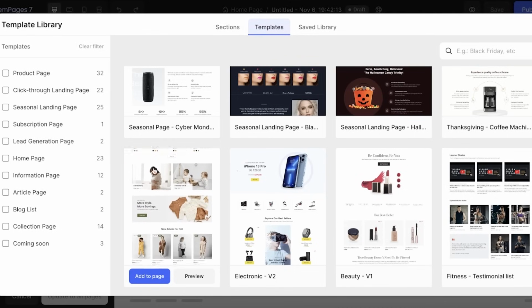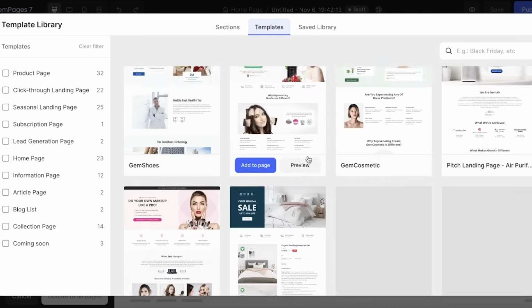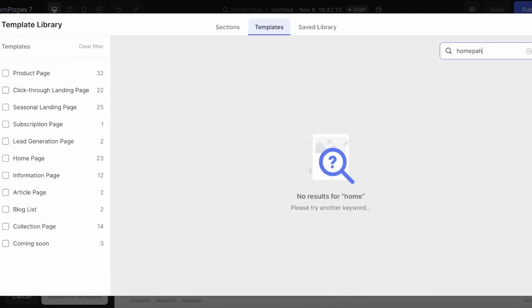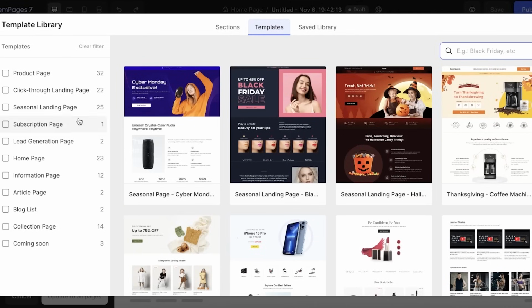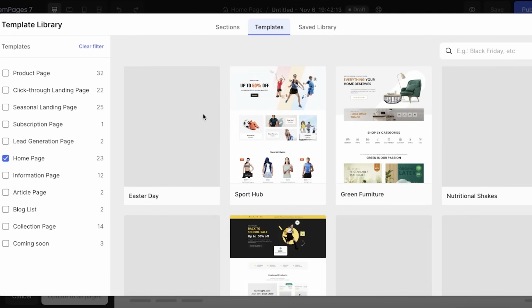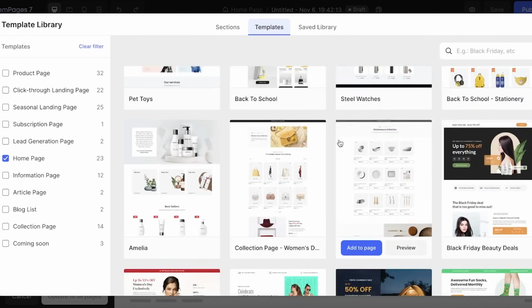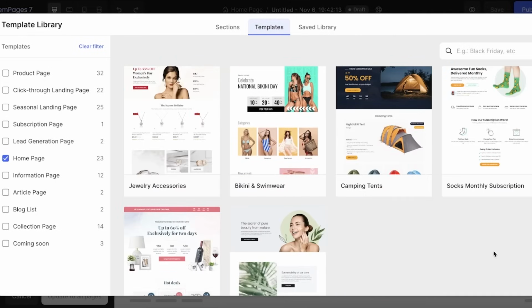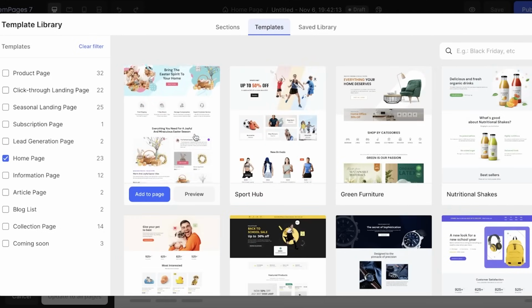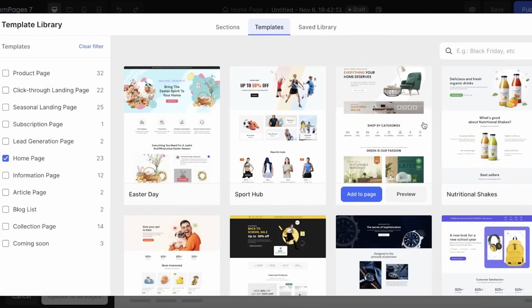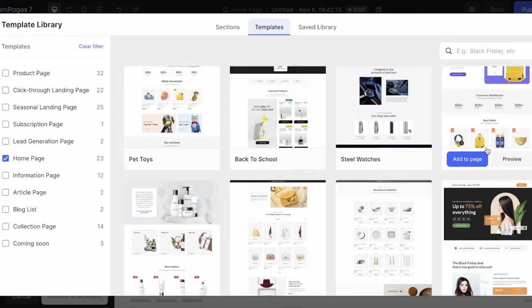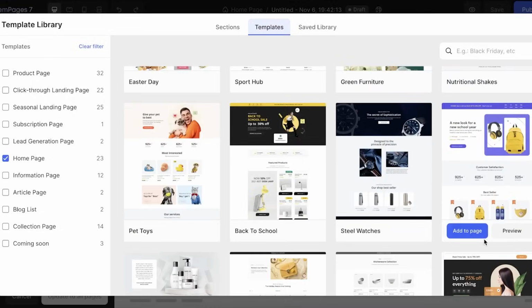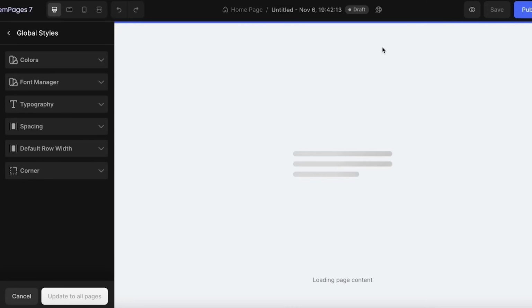So let's say I want to build a basic home page, and I'm just going to search for home page or welcome page. And you can see on the left, you have multiple different filters as well. So if you want a home page, we can filter this out. And we have a bunch of different templates available. We have this page over here. We have multiple different pages. So I'm going to take a simple little home page. I don't want it to be too confusing. I'm going to keep it rather basic like this one. And then I can click on add to page over here.